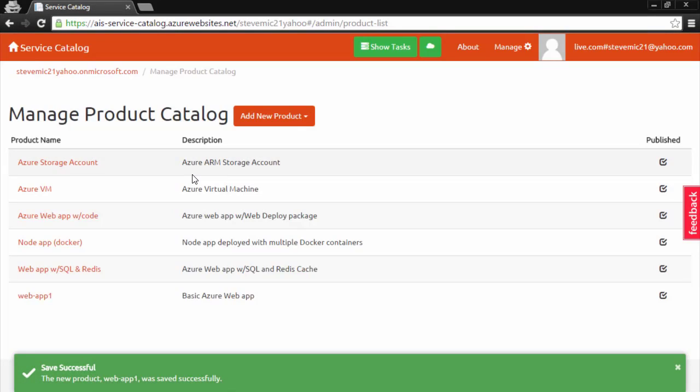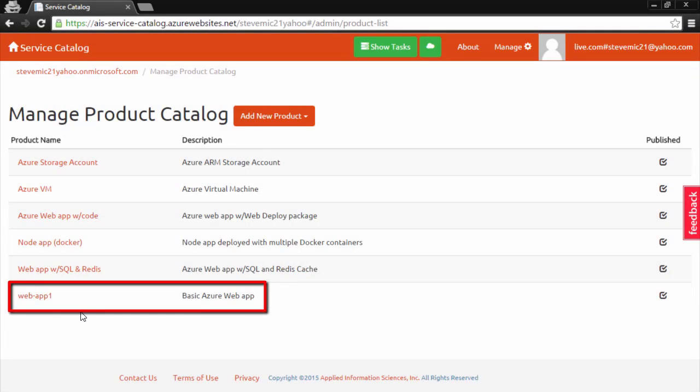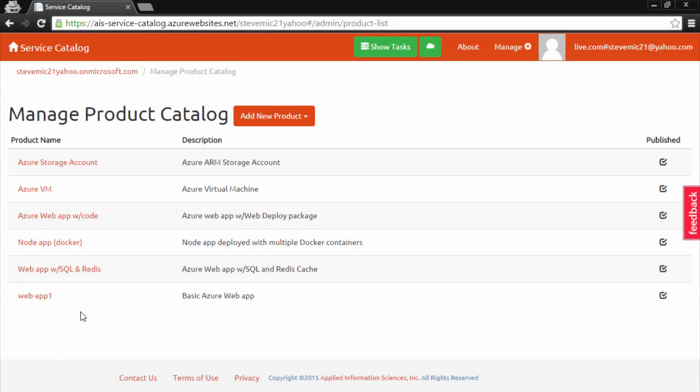So I'm going to go back to the Manage Product Catalog screen, and you can see right here the Web App 1 that we just created. Now, the important thing to remember is that when it comes to Azure deployments, everything we're doing here is based on ARM, Azure Resource Manager. And so when we did that drag and drop operation, all that's really happening behind the scenes is we're creating that ARM JSON template for you.